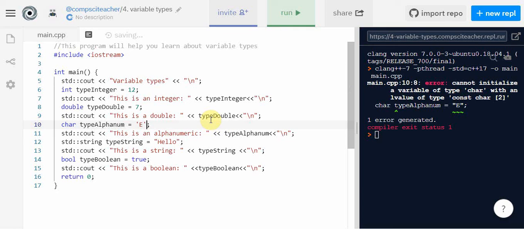So here are some different variable types that you can use in your programs. We have to declare them correctly, and we're going to work with more of these later on. This video just shows you some of the variable types that you can have in your C++ program.